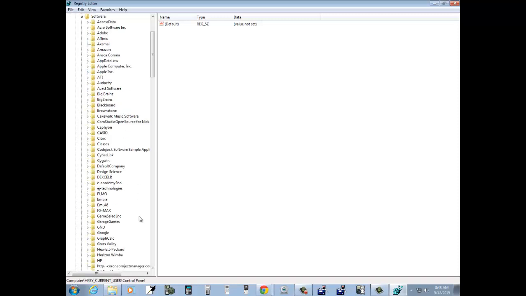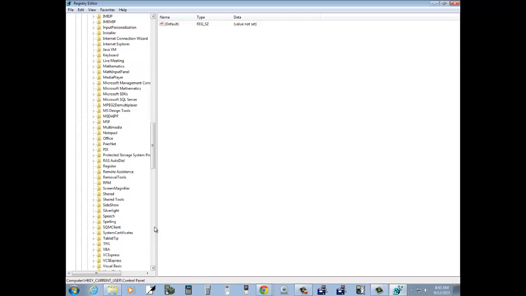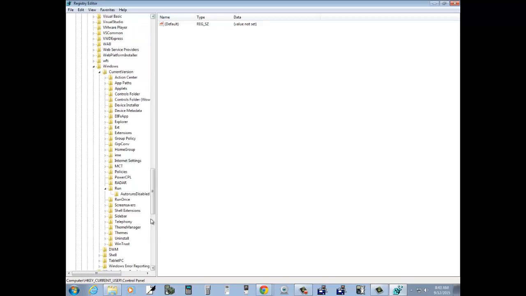If I expand software, you won't have the same options as me. And we want to go to Microsoft. Looks like I already have this expanded. And then Windows, current version, run.